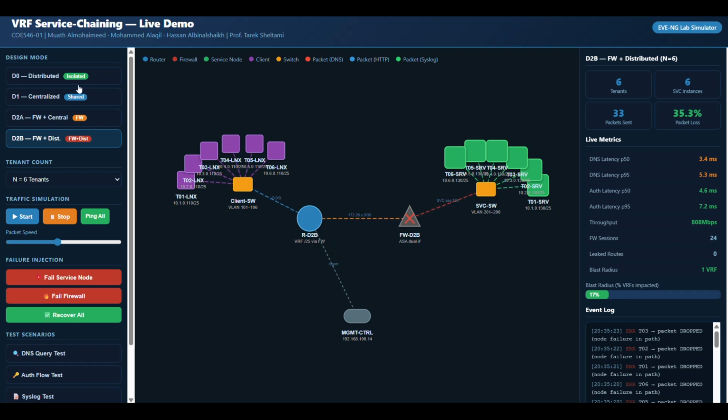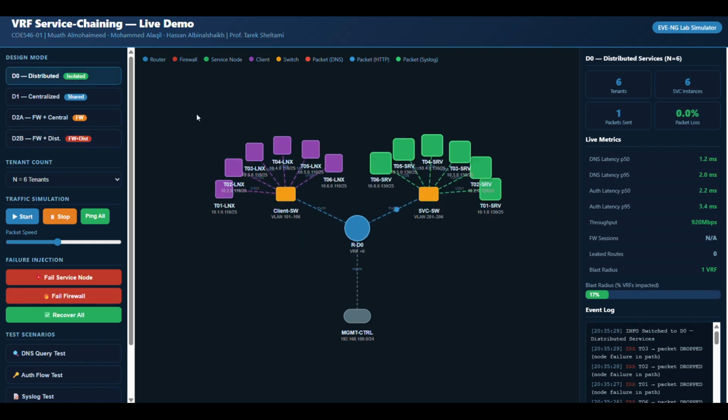This was a quick demo for the design and topology of each. Now we will see how they scale up. Let's stop the network.